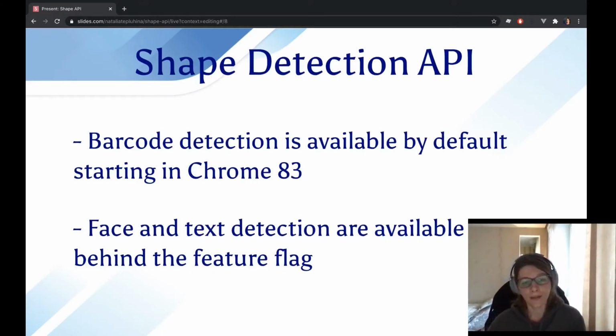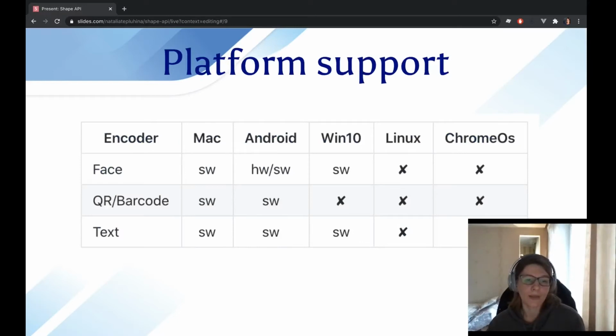While the other two are still available behind a feature flag, so they are considered heavily experimental, and their browser support differs depending on your operating system. So you can see that for platform, we have face recognition available on macOS as well as text, and on Win 10, where barcode is not available on Win 10. However, you will see that even when it's available, it still has some issues when working on macOS.